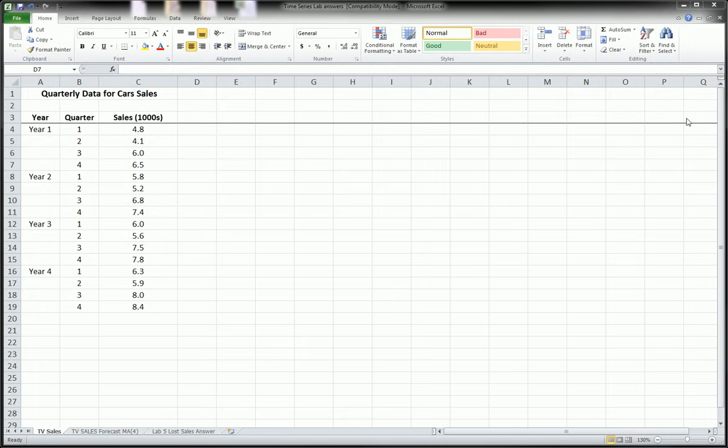Hi guys, I'm going to show you how to deal with time series data in Excel. So we're going to jump right into an example. This is the quarterly sales data for car sales. And it's quarterly because the sales, which is what we're measuring here, is recorded once every quarter.